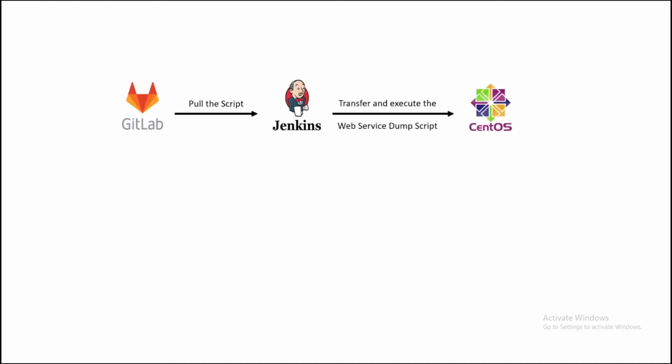In the first stage, Jenkins job will pull the script from the GitLab. In the next stage, Jenkins will transfer and execute the script to the Linux node, which has the instruction to terminate a web service on the machine. After a few minutes, the log file is parsed by Zabbix for the terminated process and an alert message is shown on the Zabbix dashboard for the Linux node.